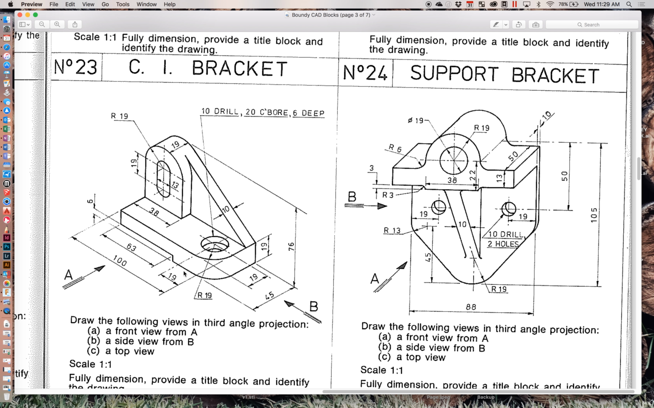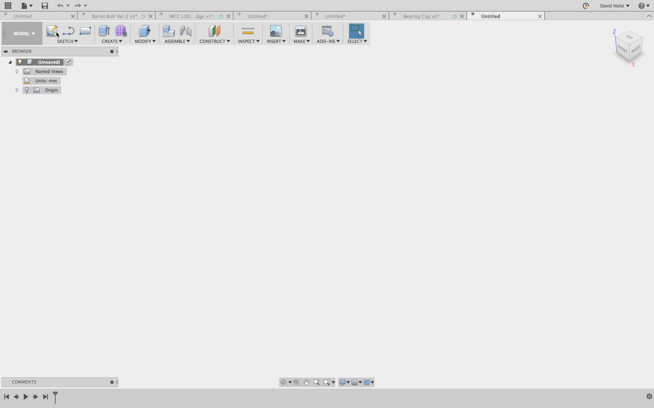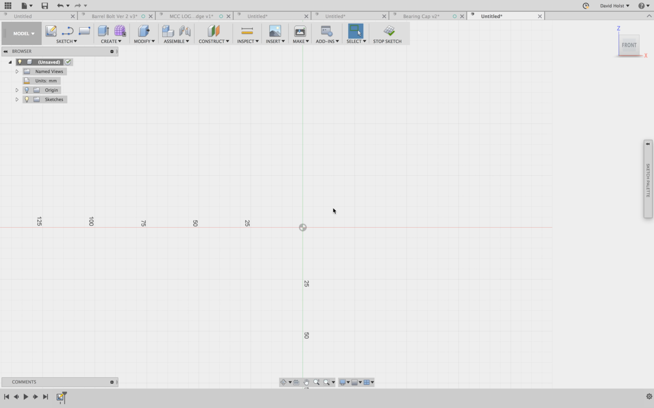drawing this profile down this side here and pushing that through, I think. So I'll start with a 100 by 19mm rectangle. So I'm going to start a new sketch on the front. And I'm going to do a rectangle.